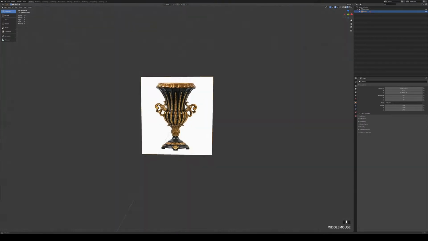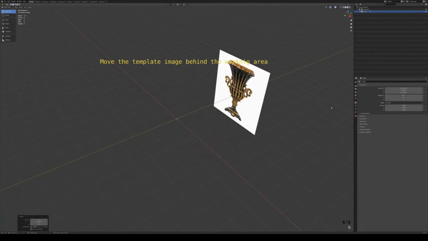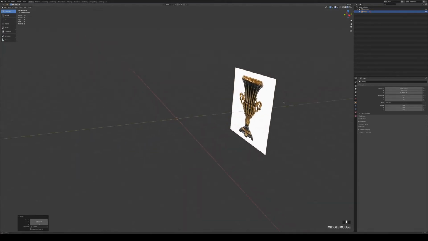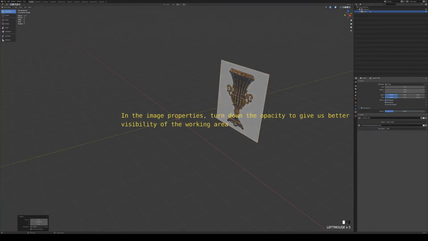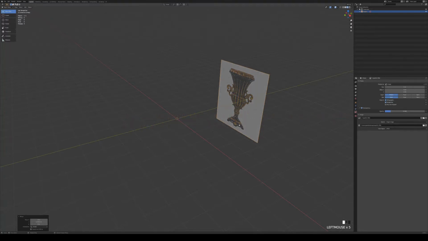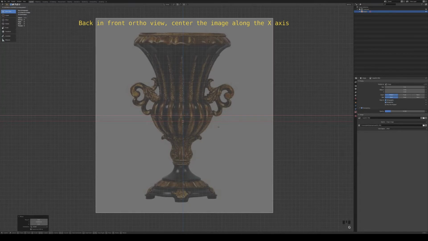Move the template image behind the working area. In the image properties, turn down the opacity to give us better visibility of the working area. Back in front orthographic view. Center the image along the x-axis.